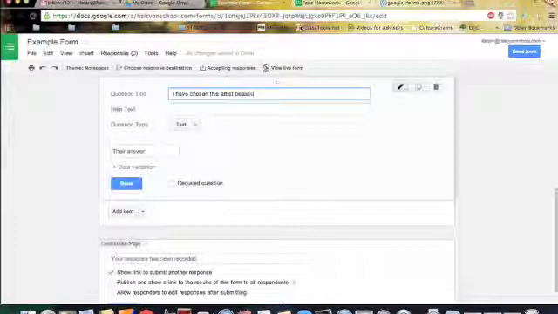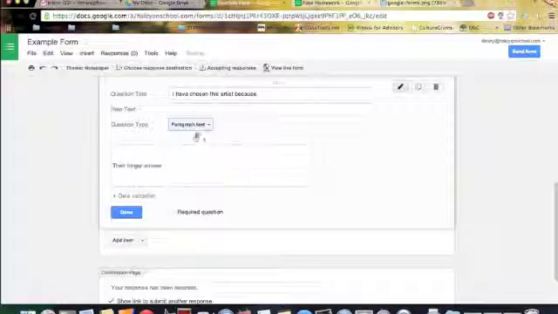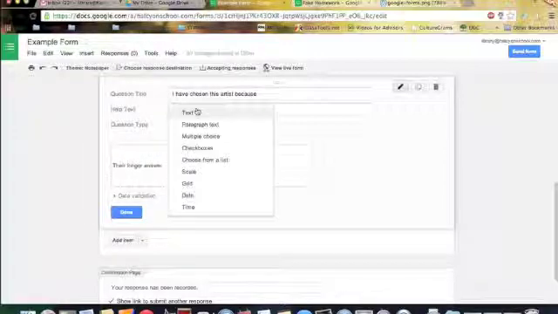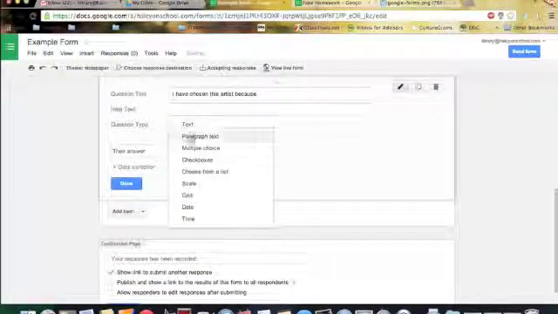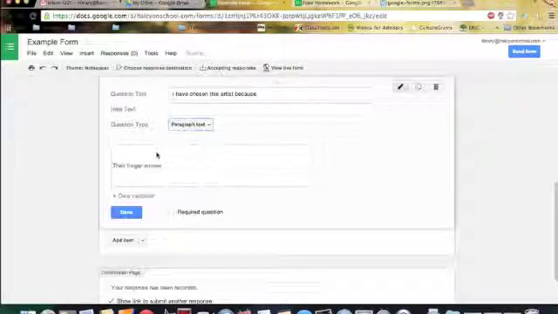Then you can choose text, but it's that very small box, and students tend to write short answers and not in full sentences. However, if you click paragraph text, the box is larger. Just because of that, students do tend to give better responses.